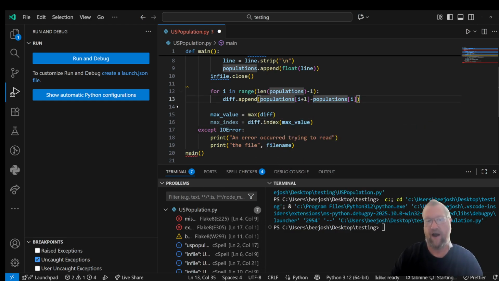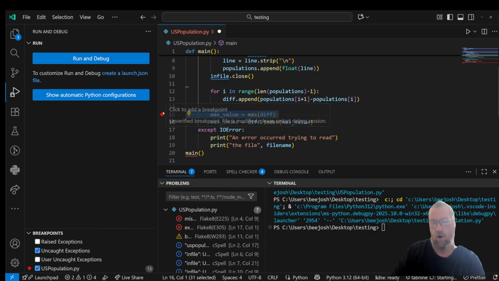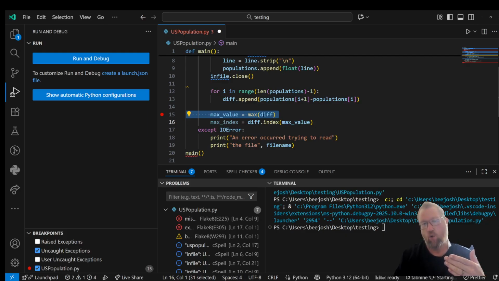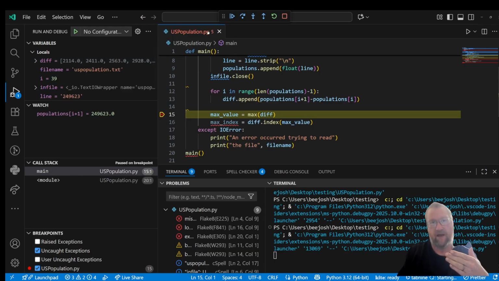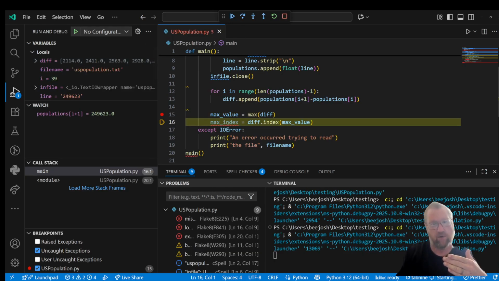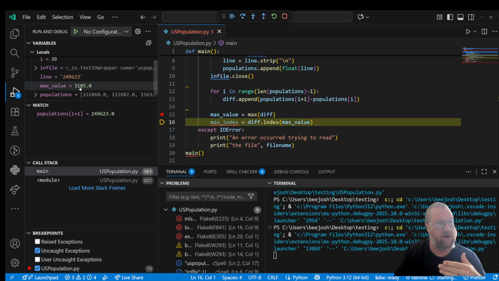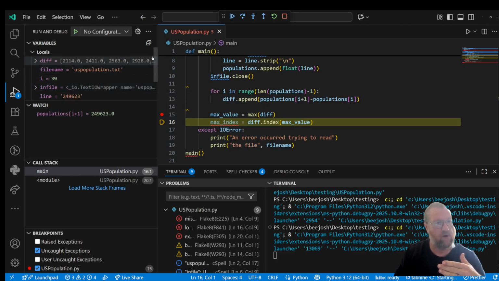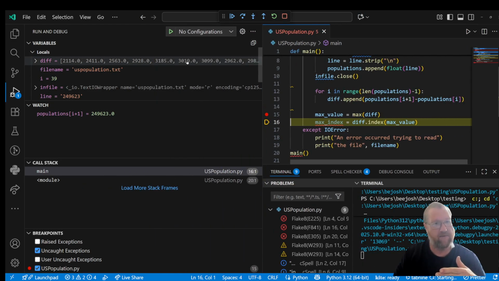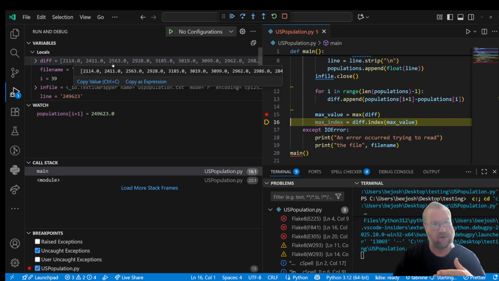So what this is finding is the maximum value of the population change. What is the actual maximum value of the population change within the diff list? Okay, so it's going to return that maximum value. So we see here the maximum value right there is 3185 in the diff list. If we look at the diff list, 3185 is here. So I think this is 1951, 1952, 1953, 1954.